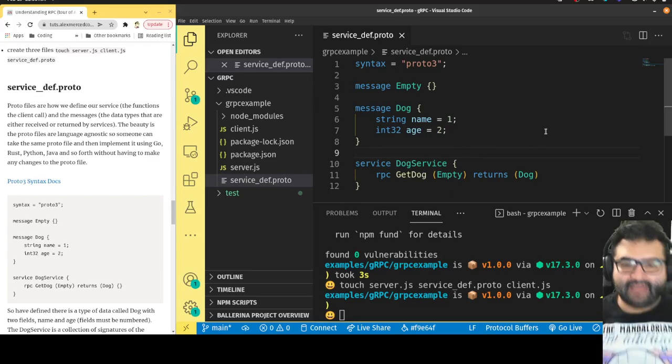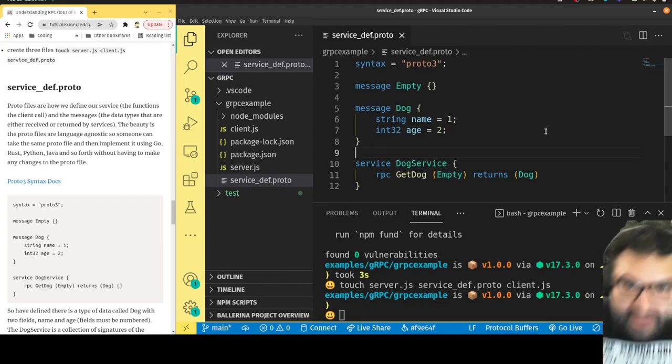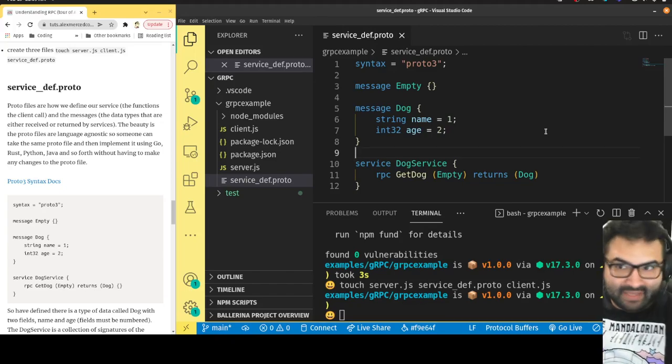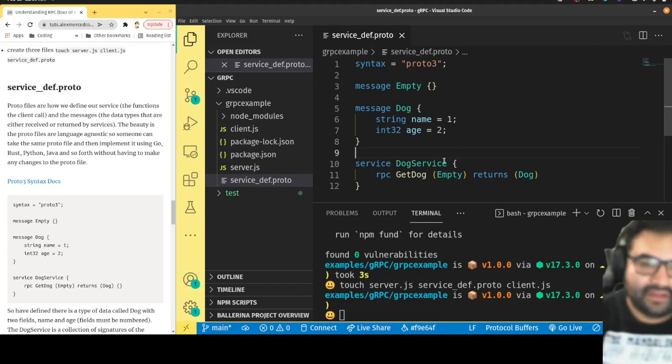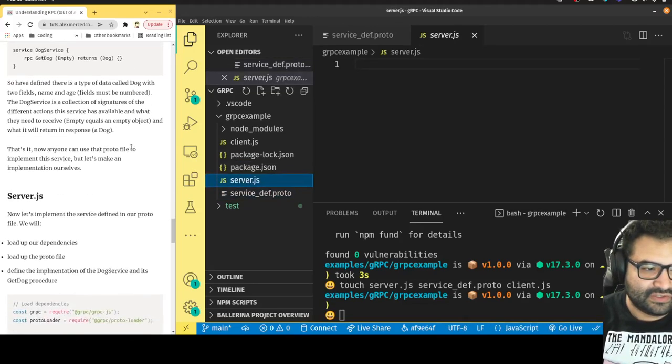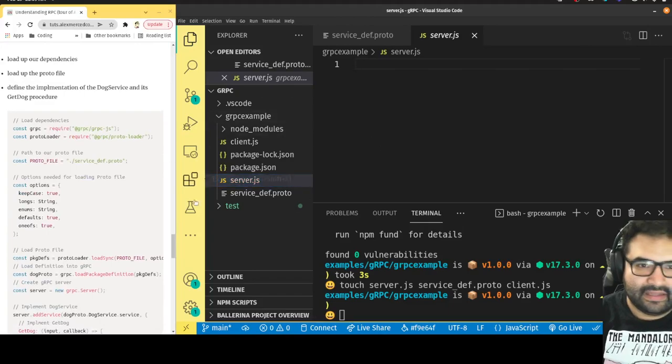So we've defined a way to get dog. And now what happens with this proto file is that other people can create their own servers using it, and people can have a bunch of these APIs that give you back a dog. They just may give you back different dogs. Okay, so with this, I can now implement the server. So let's head over to server.js, and let's start setting up the server.